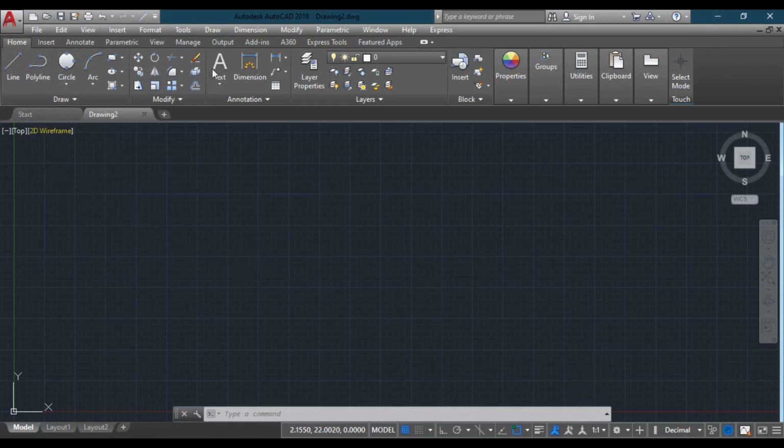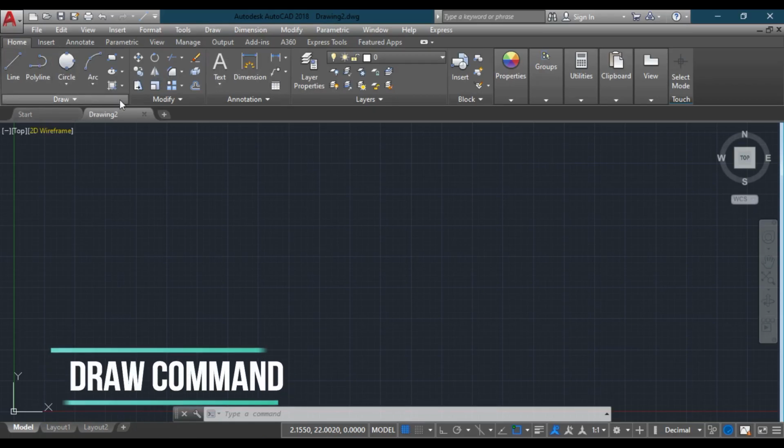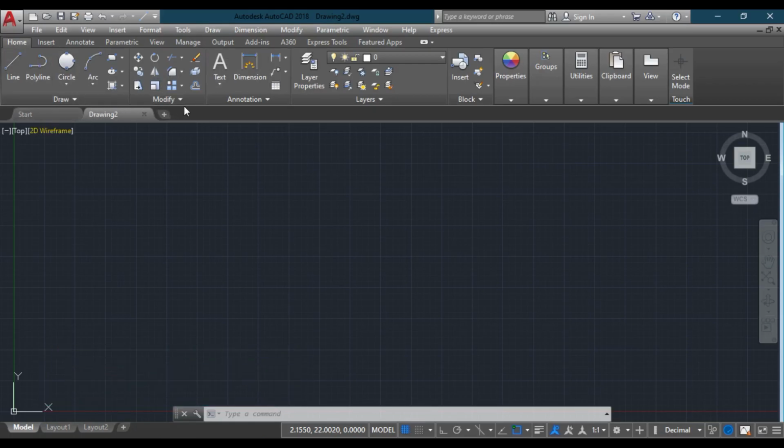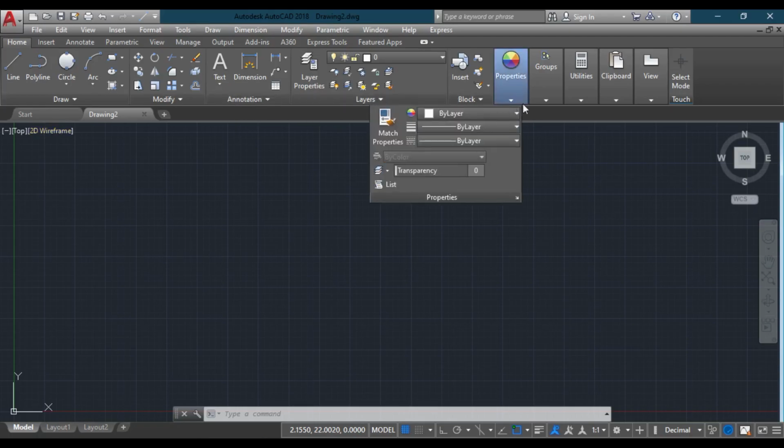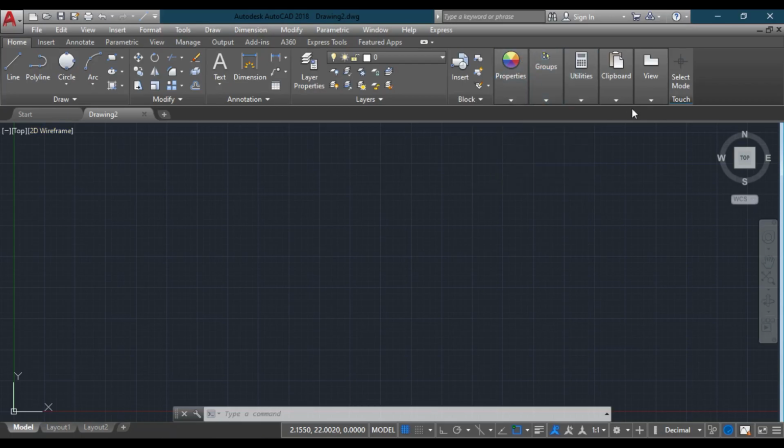At the topmost, you have different command panels. The first one is the draw command panel. The second one is modify. The third one is annotation, and the fourth one is layers. The fifth one is blocks, properties, and different utilities. In this video, let us learn about the draw command.